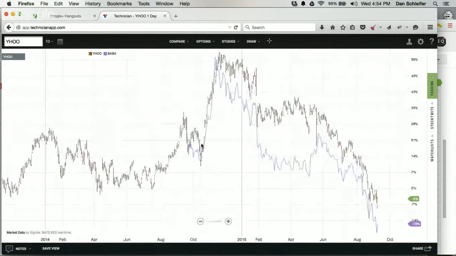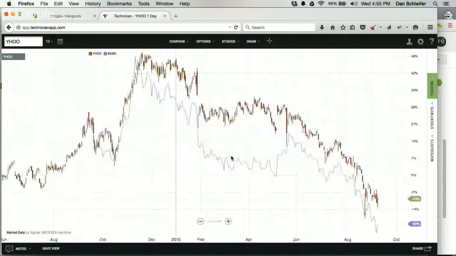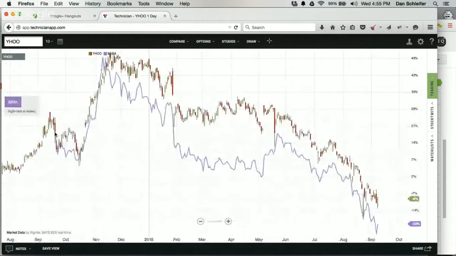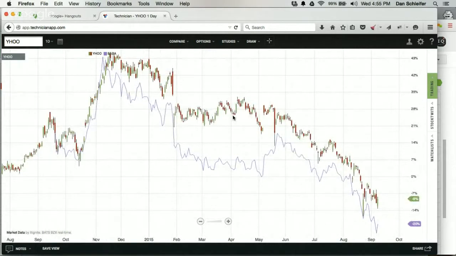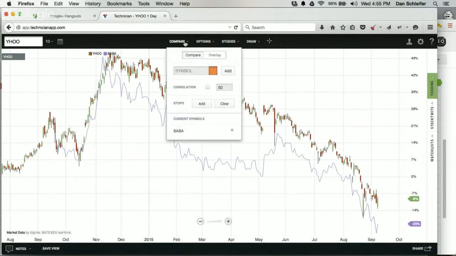Now, if I zoom out, of course, Baba only started trading last year in August, so the history only goes back so far. But I may not want the history to start there. I may want to look at the performance of Alibaba versus Yahoo since an arbitrary date. So let's say I want to look at it since this earnings announcement in January of 2015. Under the comparison menu, I can add what's called a stop. And a stop simply allows me to pick an arbitrary point that I want the comparison to start from.